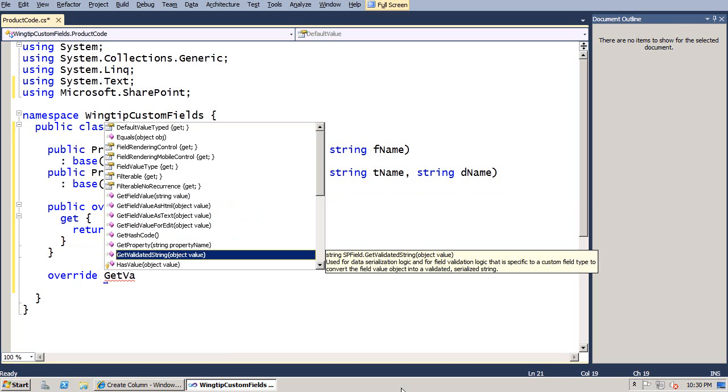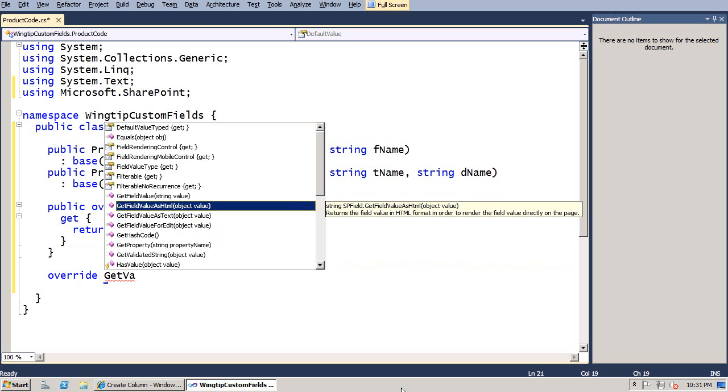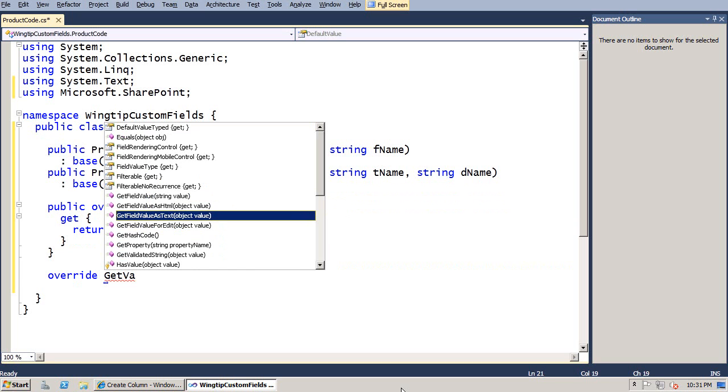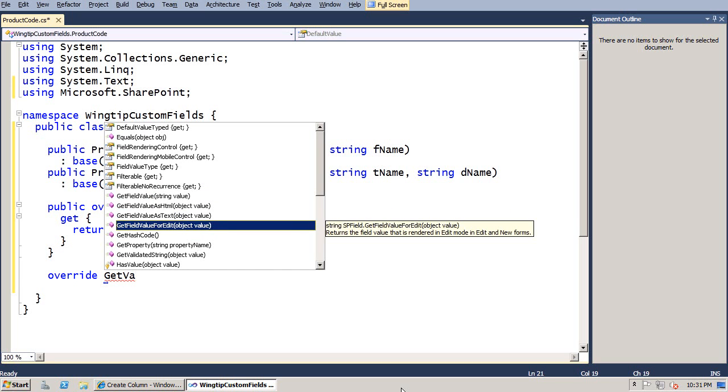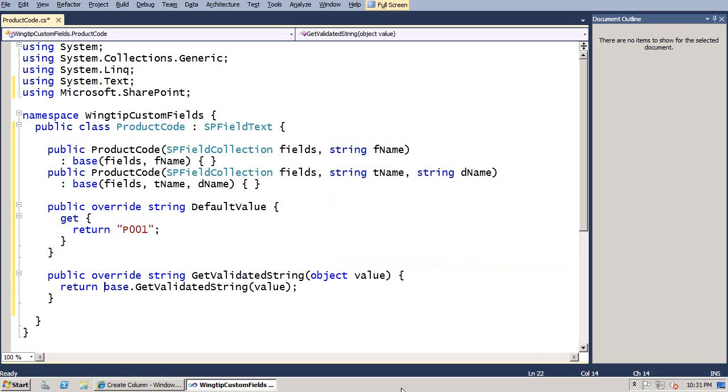Now, there's several different methods that you can override, and as you get better at creating custom field types, you can see there might be reasons to override get field value as HTML, as text, get field value for edit. In this case, we're going to override get validated string, a method that gets called just before the entry is pushed into the content database. And so I can perform validations here.